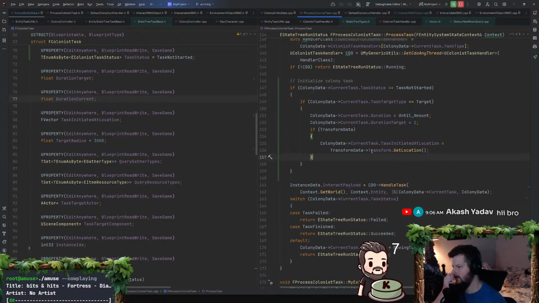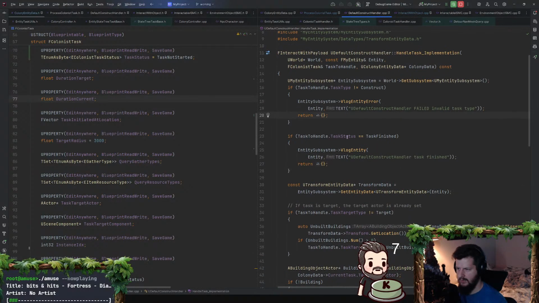Okay, so we initialize the task. Handle task, yeah, and then that goes into the construction handler.